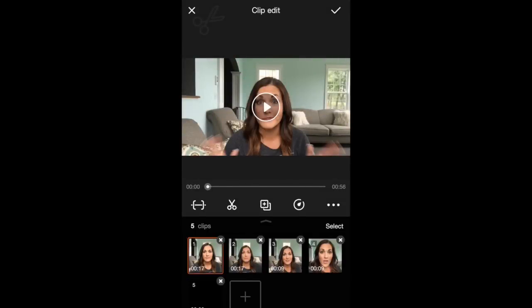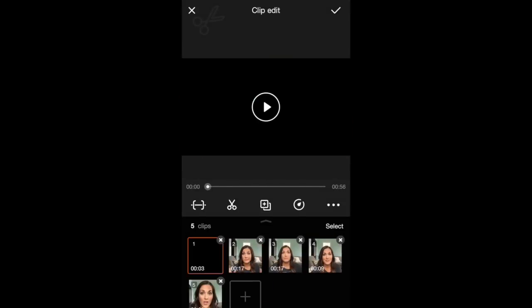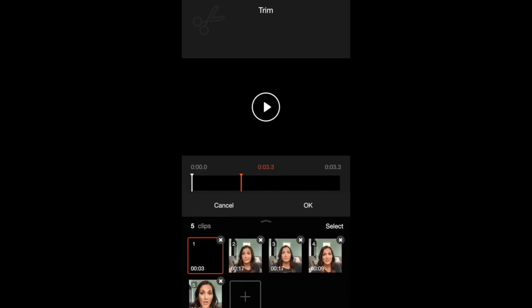Okay, and I'm going to move that to the front. And you can see where it says 3 seconds. So I want to make that a little bit longer. Usually 4 or 5 is long enough. We'll make it 4. Why not?